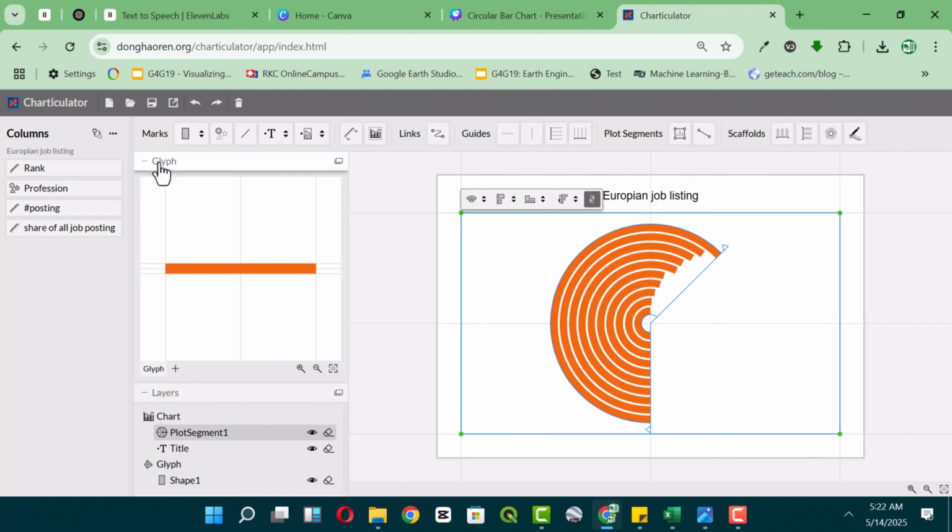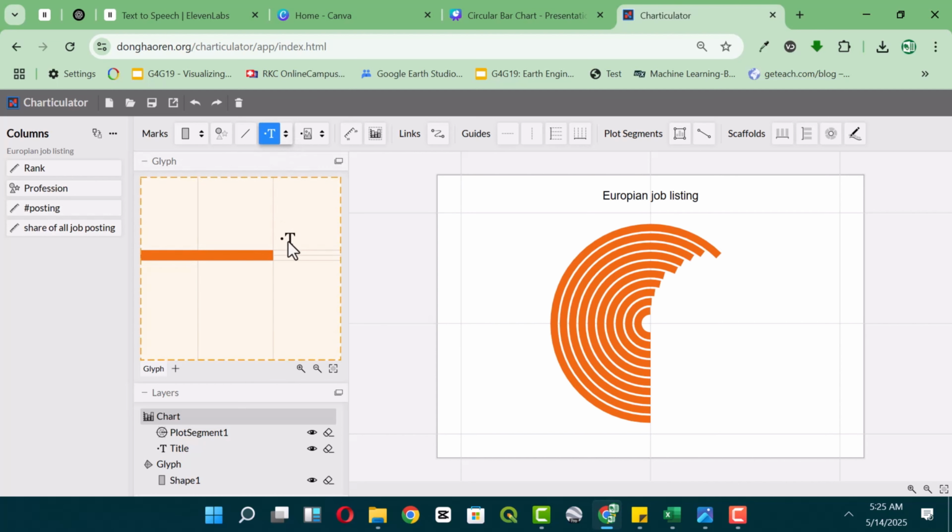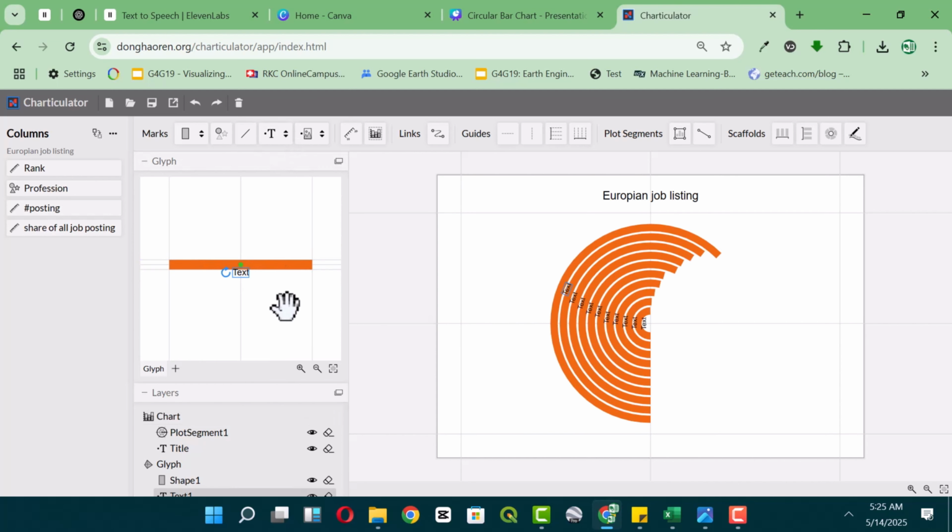Alright, let's add the data labels now. Drag the text marks onto the chart. Drop it in front of the bar. Next, adjust the anchor point and text placement until the labels are positioned perfectly for clarity.